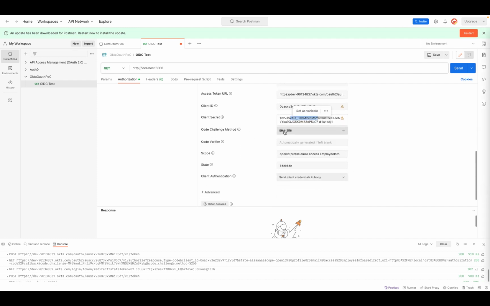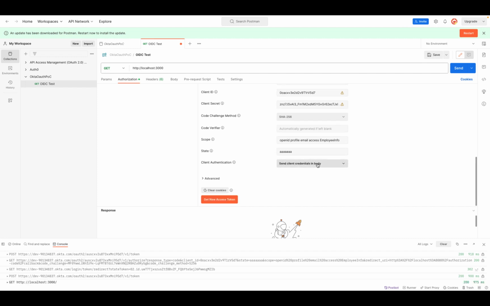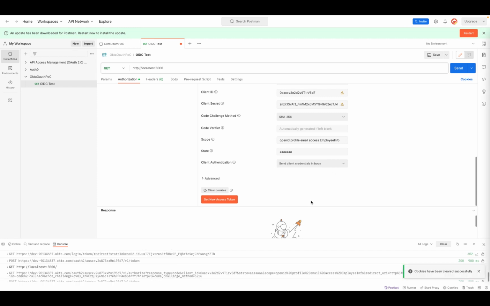Next, challenge method, SHA-256. For scopes, I'm putting in here openid as well as some other common OIDC scopes that are provided, as well as some custom ones that are set up as part of the POC environment, just to show some other techniques like injecting the employee info, such as an employee ID, into an access token. State, we're just going to set something, which in this case is simple state. And then you need to change this to send client credentials in the body in order to interact with an Okta authorization server.